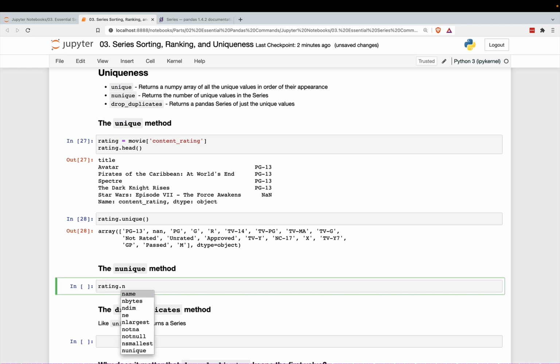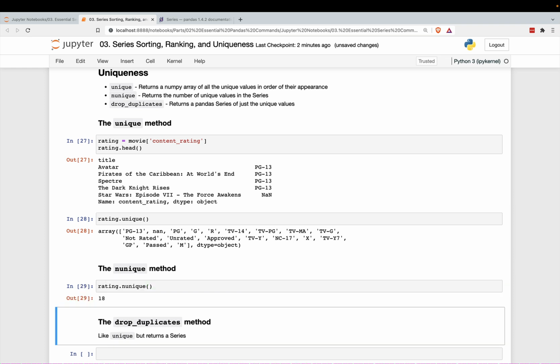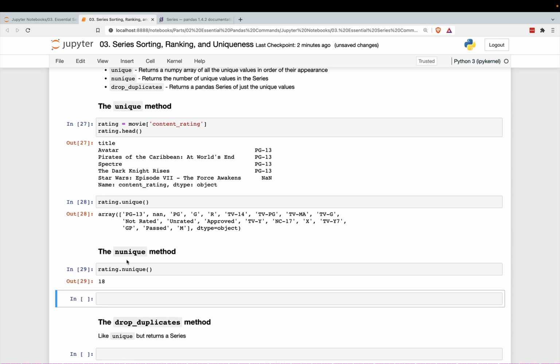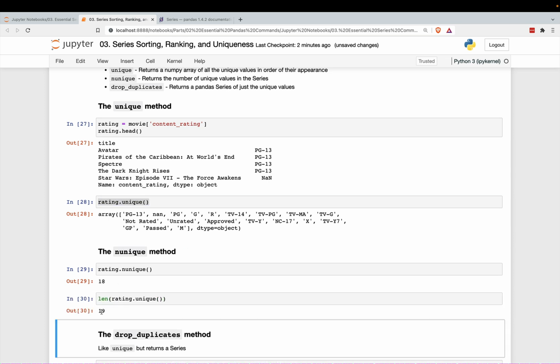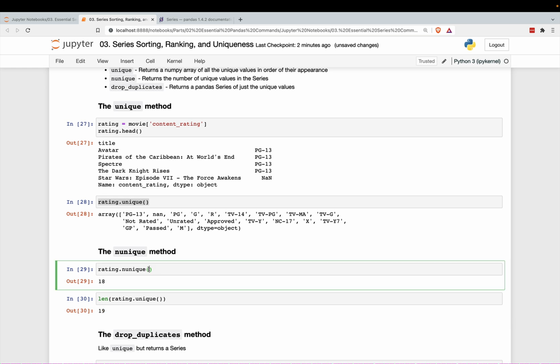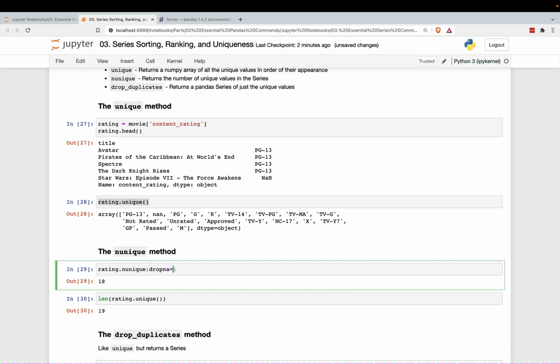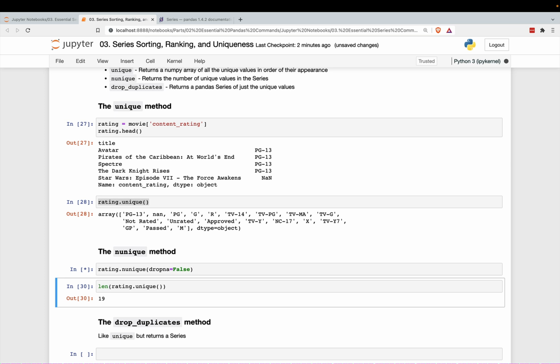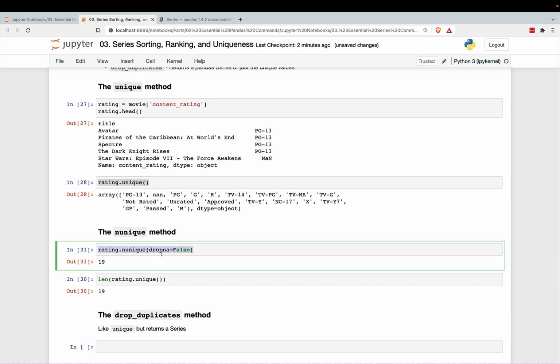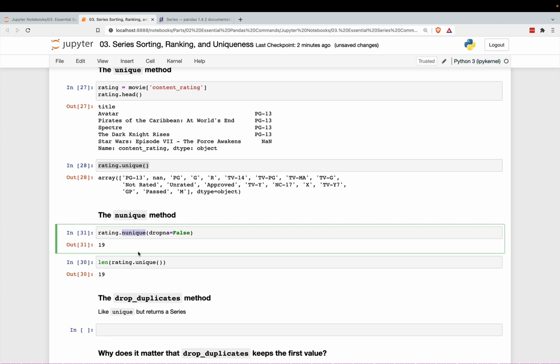There is an nunique, which gives you the number of unique values. So it's the number that appear here, except that you'll see that is different. By default, it does not include missing values. So if you do dropna equals False, so it does not drop NA, it'll give you one more, right? Otherwise, it'll just give you the number of uniques, not including NA, if there are any.